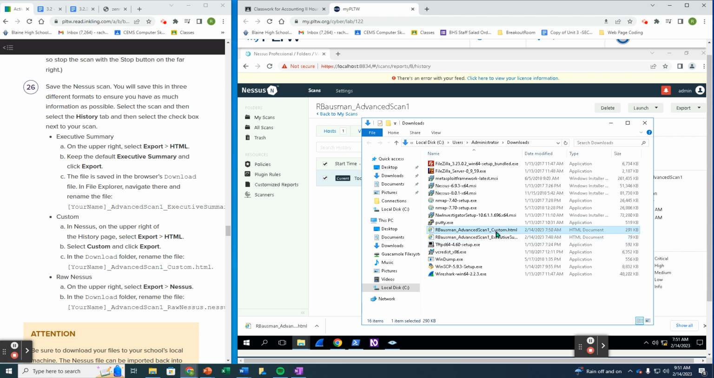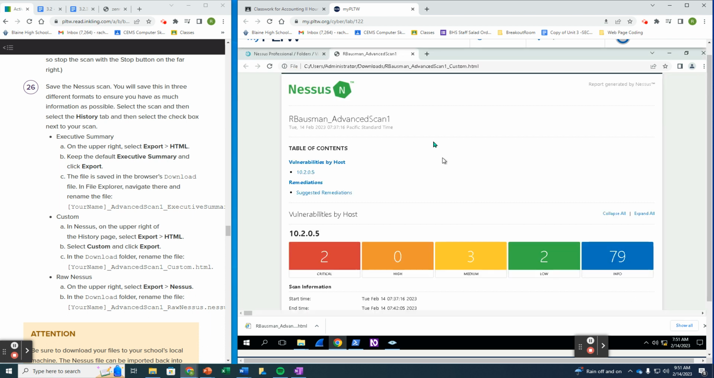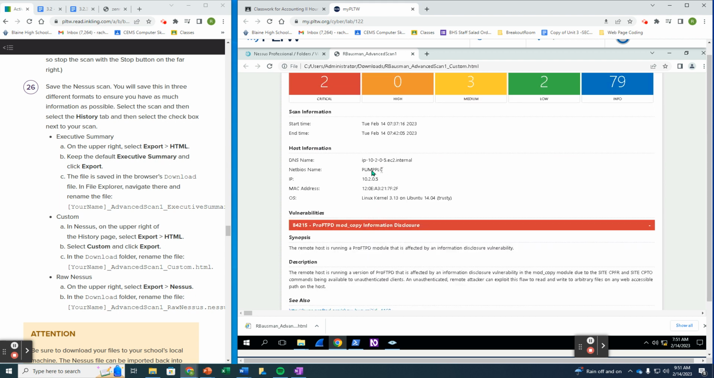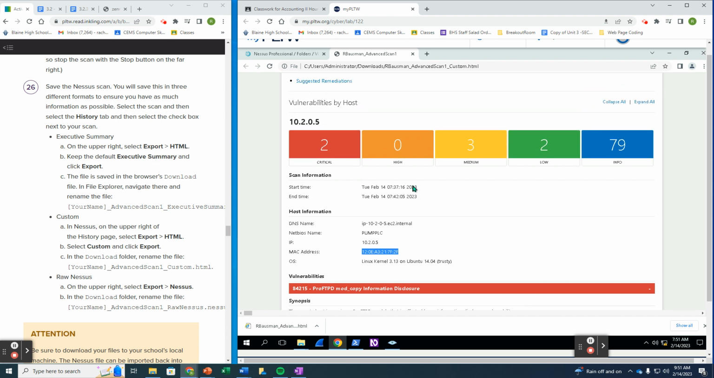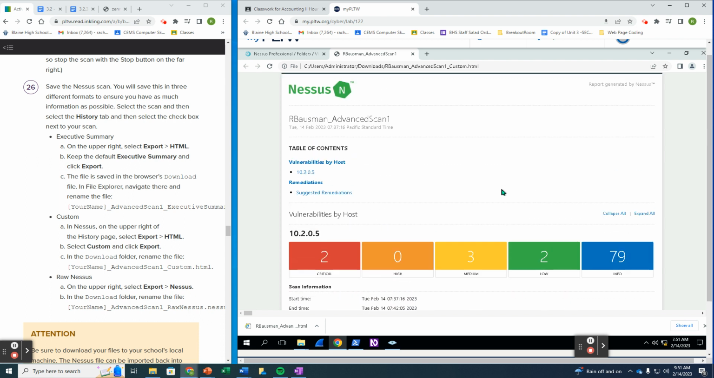Custom.html. Okay, that's just another type of file that we've got. I'm just going to keep that in Google Chrome here. Again, we can see a little bit more information there, what the name is, what operating system it's on, that IP address, that MAC address. Again, that number that's on the specific network. Again, it's got our different vulnerabilities there, but it's got some more information for us.